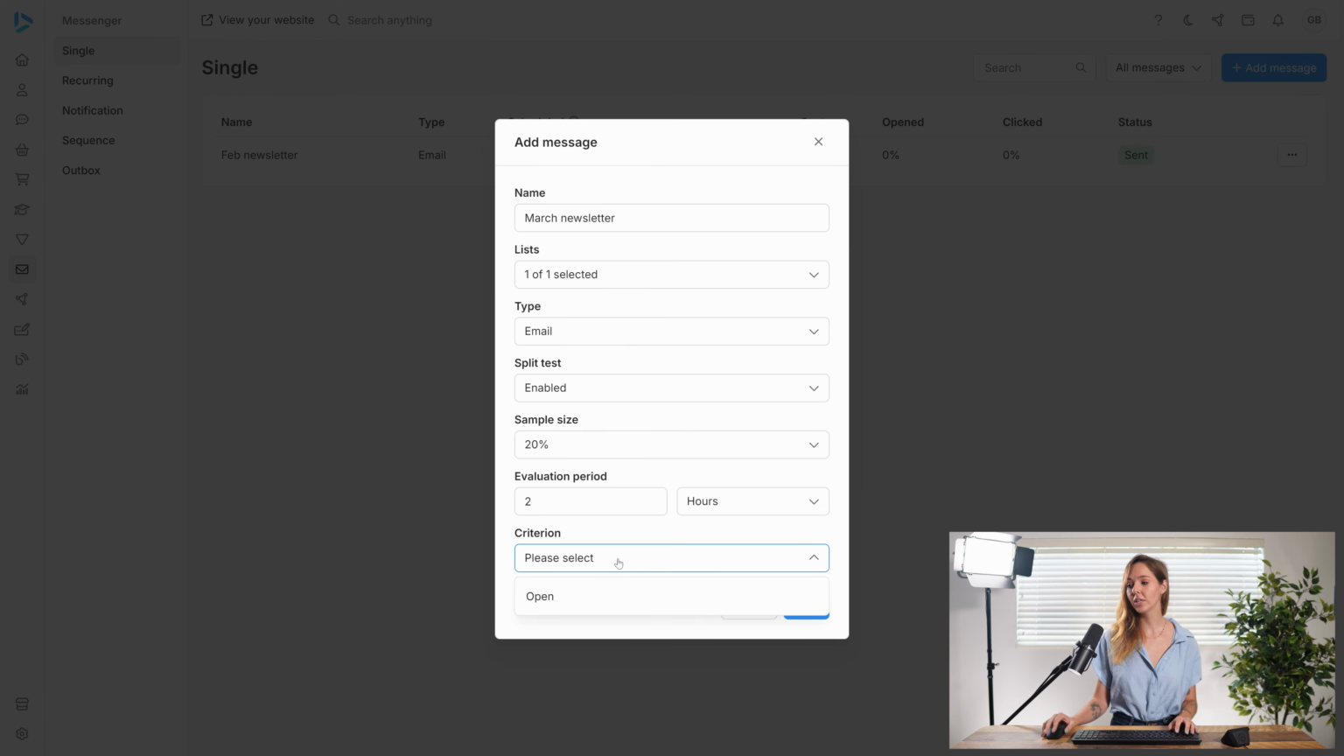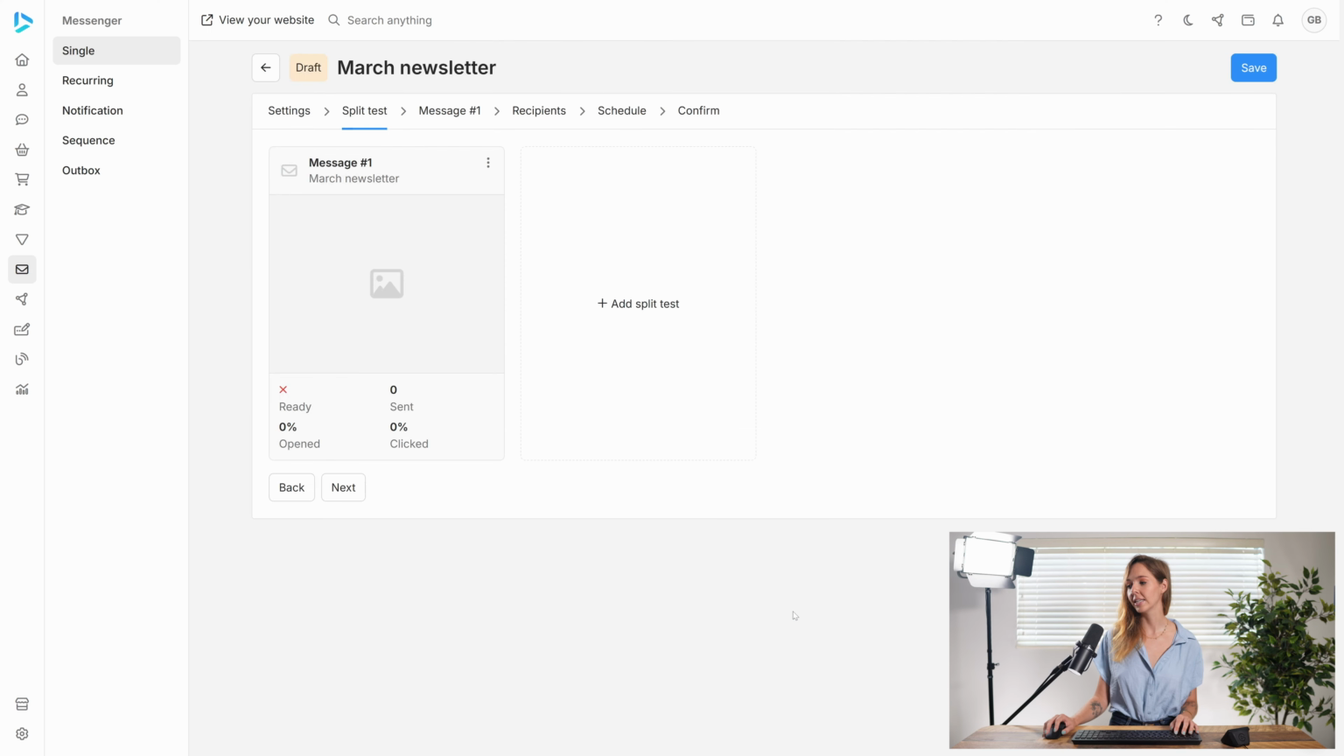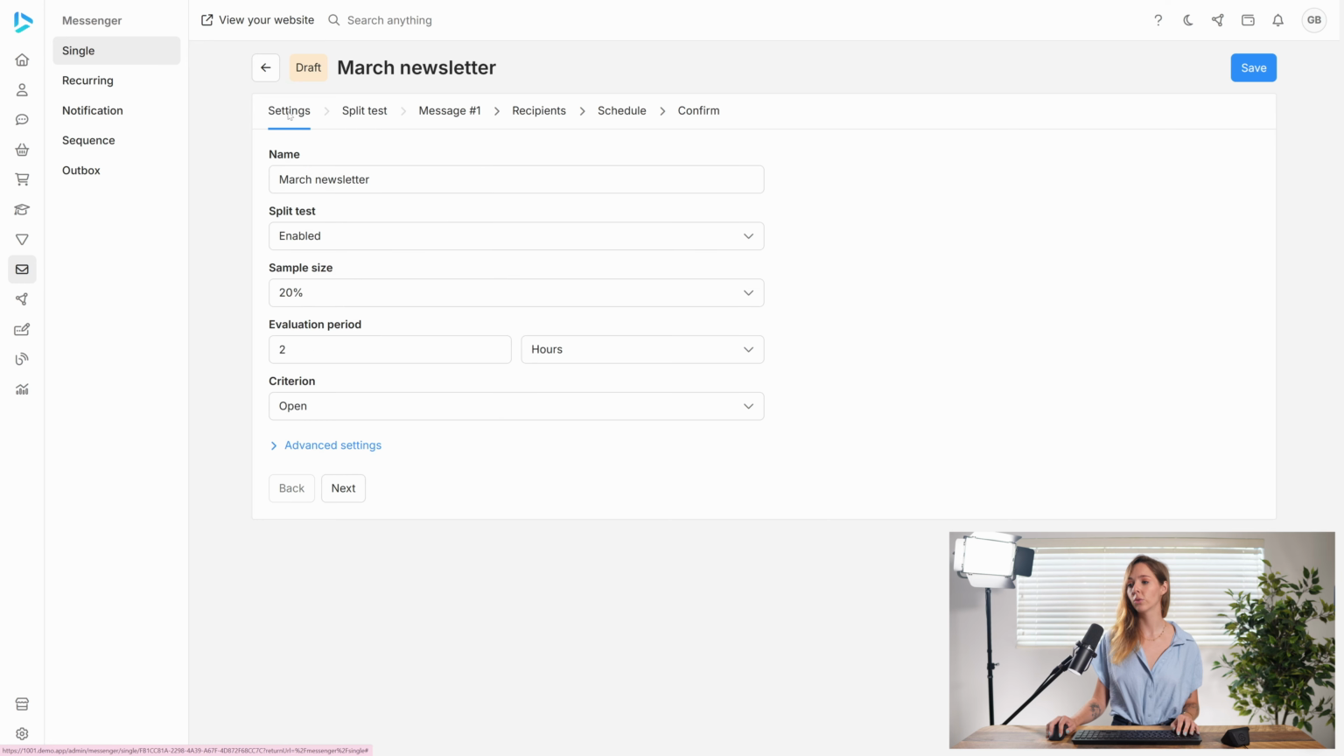It's going to be a waiting period that occurs after the email is initially sent and is tested on your sample size. All right, then you're going to choose your criteria, and we have the open rate. So I'm going to select the open rate and I'm going to hit save. So now that's going to take us to our split test. Now, if for any reason you want to update those settings, you can simply navigate back to settings over here in the wizard at the top, and you can edit all of those settings.